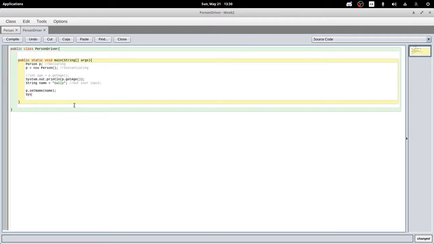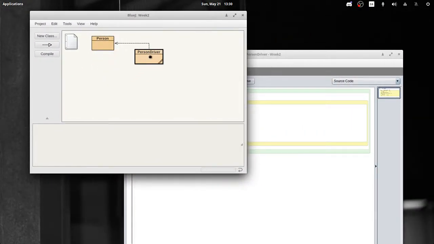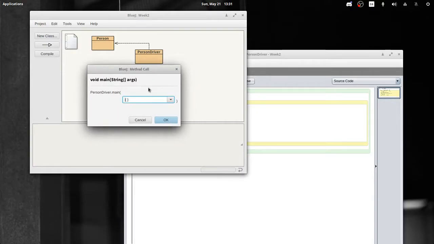Now we can say System.out.println(getName). Okay, compile, nothing's wrong. Now we can run it. So see here, it makes a relationship with our Person class from our PersonDriver, because we're creating an object from this class. So now we can say void main, run.